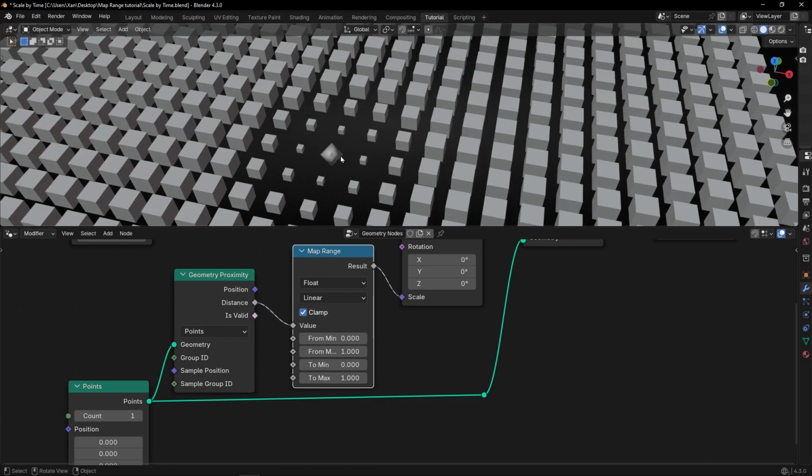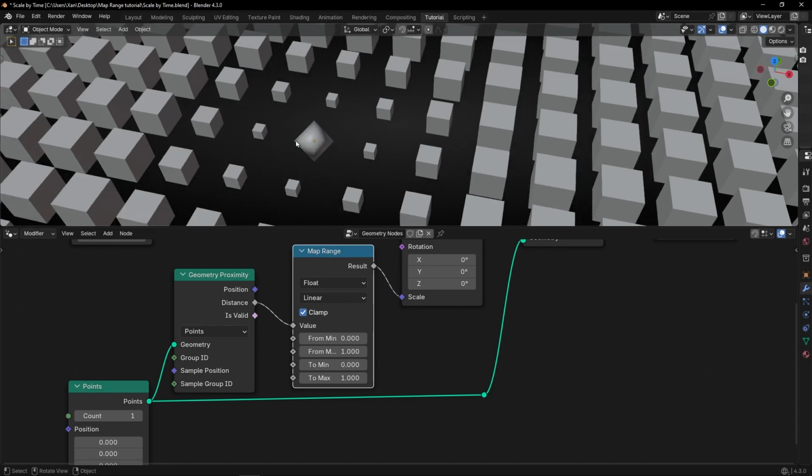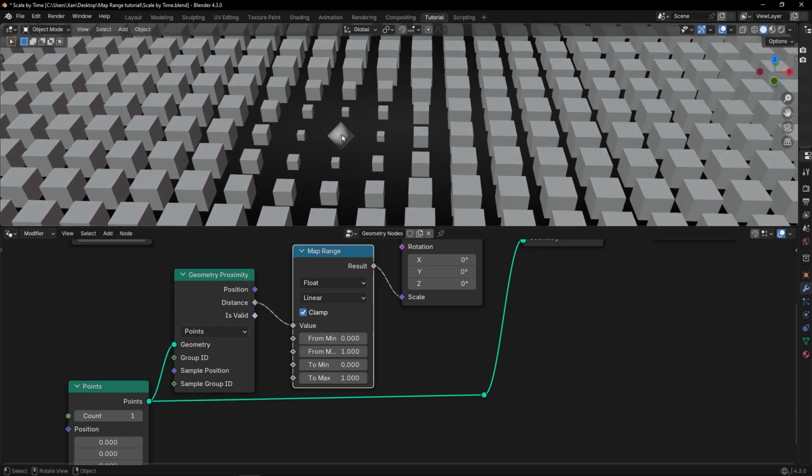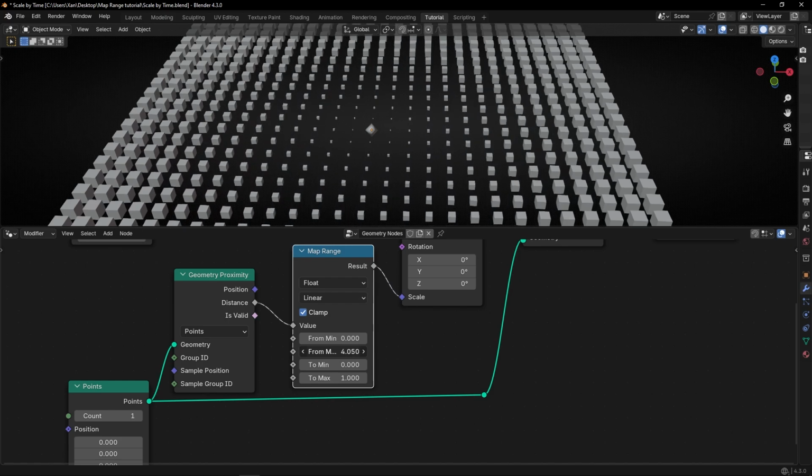So when the distance between each single instance, because now it's working with each single instance, is 0, the scale of the cube is 0. That's why the cube of the middle, so this one, disappears here, because the distance between the point and this cube is 0. So the scale is 0. However, when the distance increases, then the scale should increase until a maximum of 1. But maybe I want to increase this, so I need to increase the distance of reaction. And that's why now we have this effect.